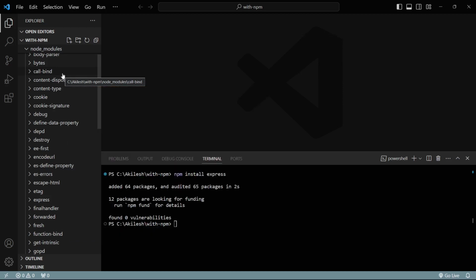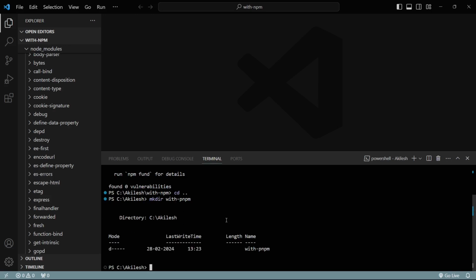So yeah, big words. To explain this, let me create the same project that I just created using npm, but this time with Pnpm. So I'll cd out of this folder. I'll create another directory with Pnpm. Inside this directory, I'll be using Pnpm this time. So Pnpm init. By the way, if you do not have Pnpm installed, but do have npm in your system, you can install Pnpm from npm directly. So just do npm install -g pnpm and that should work.